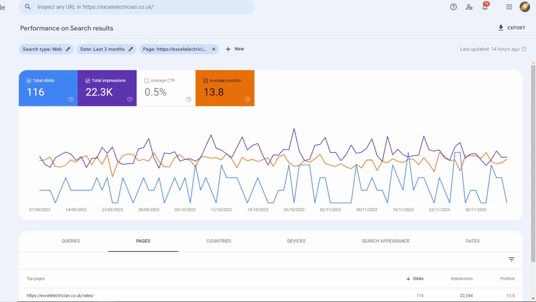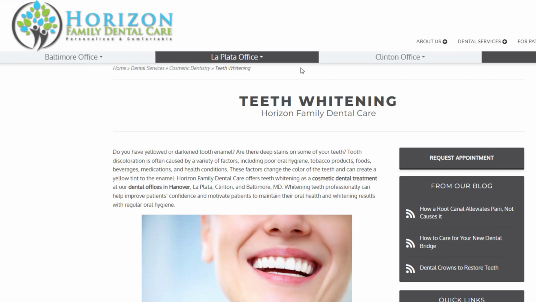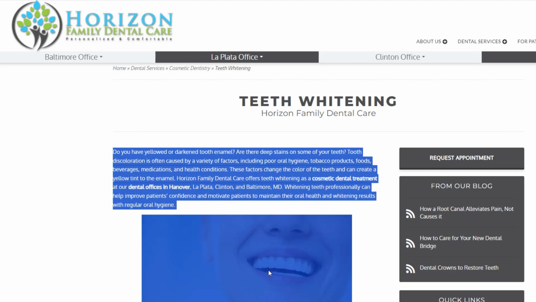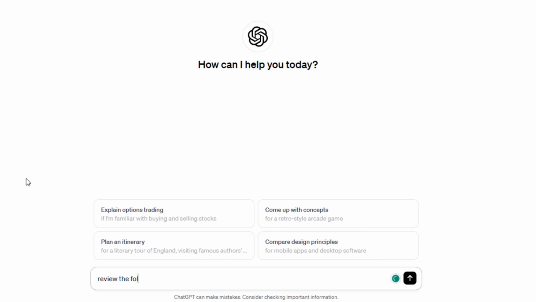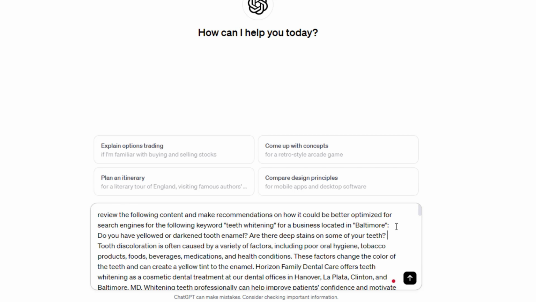Click on the page to see which keywords it's ranking for and note down the top one. Let's say we're doing this for a teeth whitening page on a dentist's website located in Baltimore, which ranks on average in position 7. Copy all the text from that page. Next, fire up ChatGPT and use this prompt. Review the following content and make recommendations on how it could be better optimized for search engines for the following keyword. Here you'll need to use the keyword you have found in Search Console, let's say teeth whitening. Then finish up the prompt with for a business located in Baltimore. Then paste the content you've just copied and hit return.